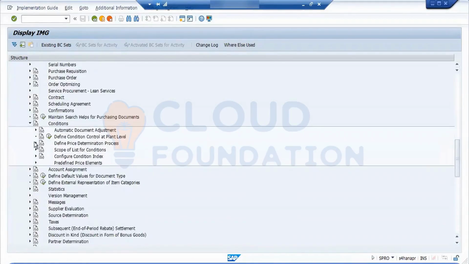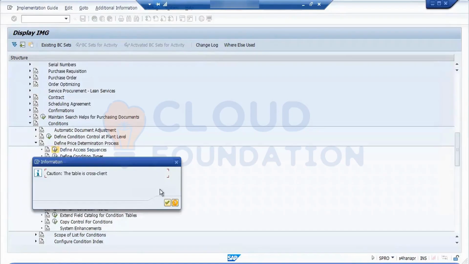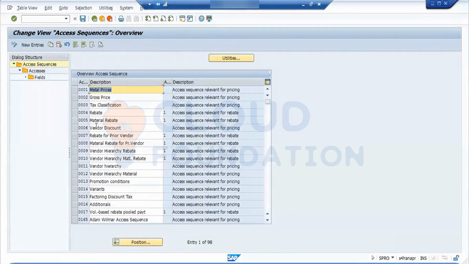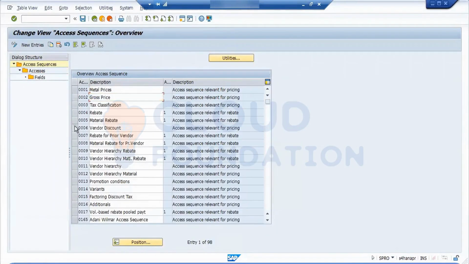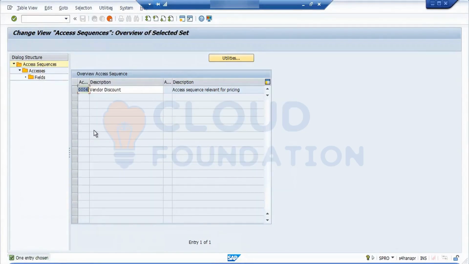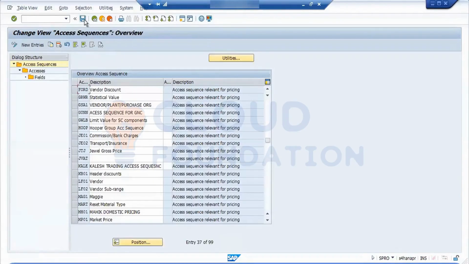In this condition, here I define price determination process. Define access sequence. Let's get this one. Come over here. I will select one of the vendor access sequences, copy and create. Make it as a folder. Then click on Save.